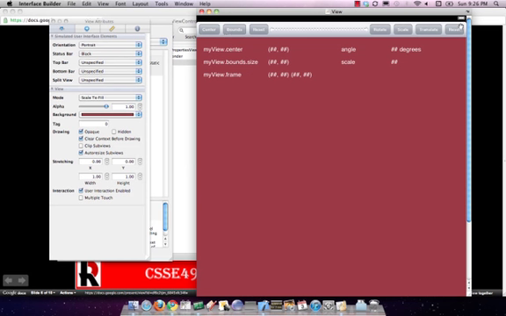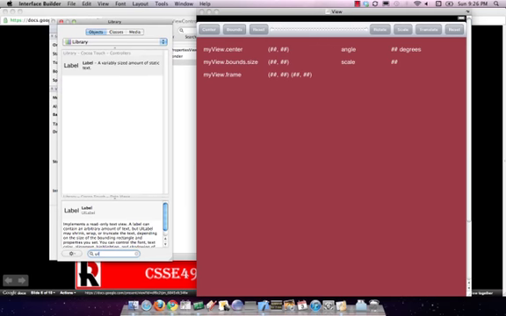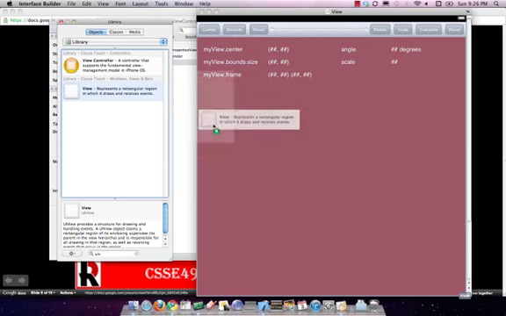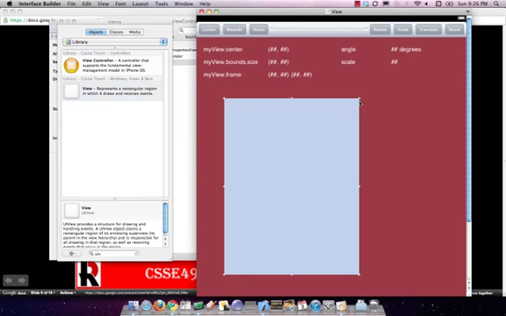Cool. So we've got a couple labels that we're obviously going to be changing, a couple buttons that we're going to be pressing, so we're going to need a grand total of 7 IB actions. Then we're going to need 5 IB outlets for the labels. And then last but certainly not least is the view that we're going to modify.